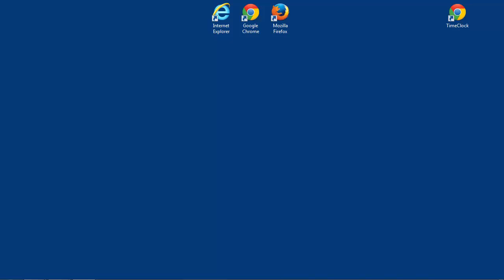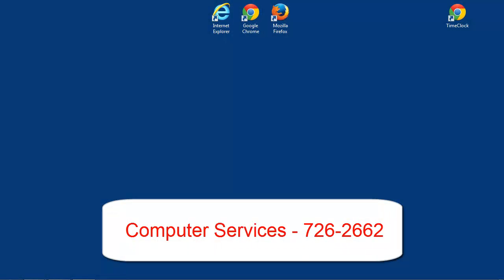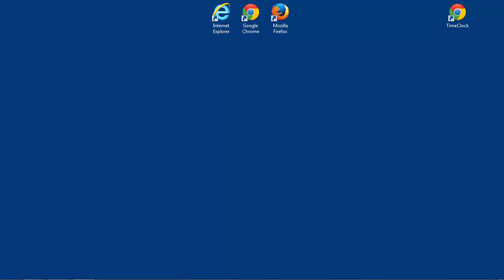The web clock can be accessed through the internet and is compatible with Internet Explorer, Firefox, and Google Chrome. The system is not compatible with Safari. If you are asked to clock in or out using a Mac that only has Safari, you can contact Computer Services at 726-2662 if you need assistance when installing Firefox or Google Chrome.